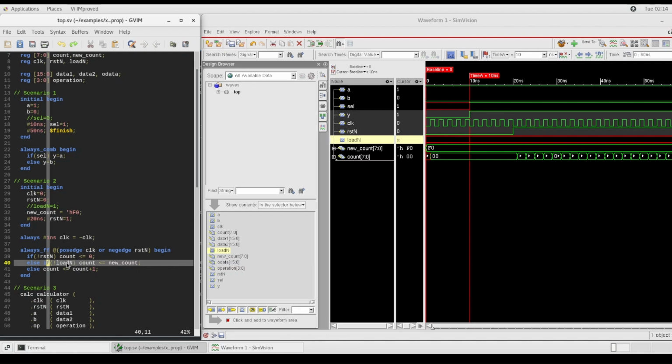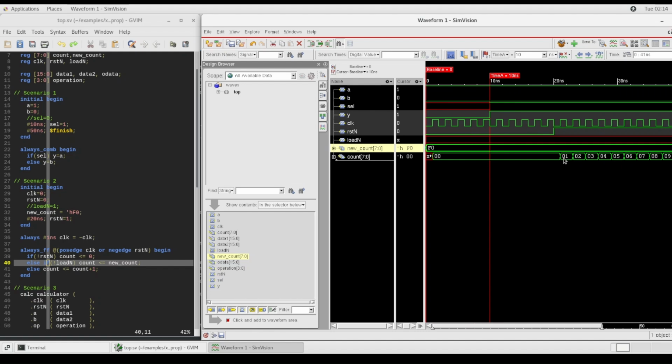But in real silicon, not in the RTL simulation, if it is 0, then it will get the new_count value, which is F0. So sometimes it can become 1 and sometimes 0. Here, if you see, it is incrementing one by one: 1, 2, 3, 4. But in real silicon, if it is 0, it will be F0, then F1, F2. This way it can increment.